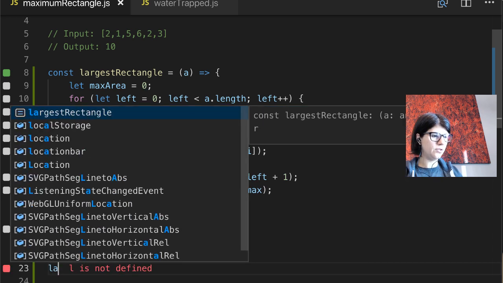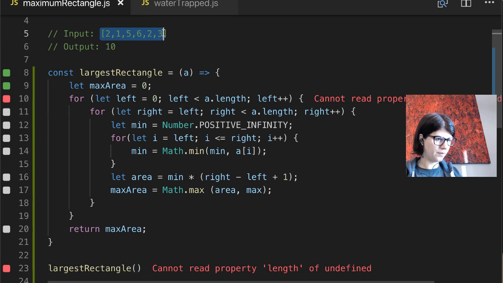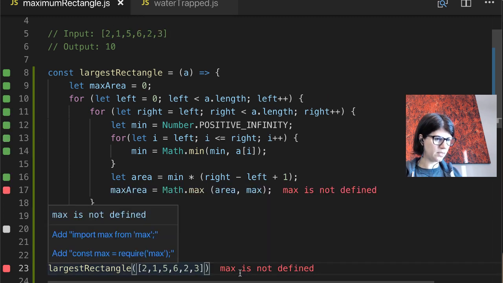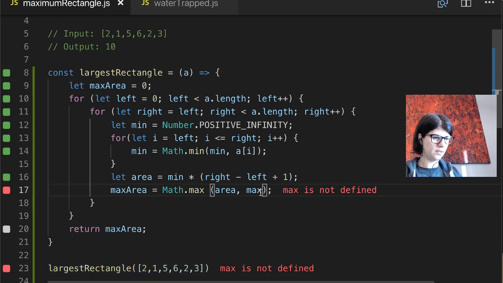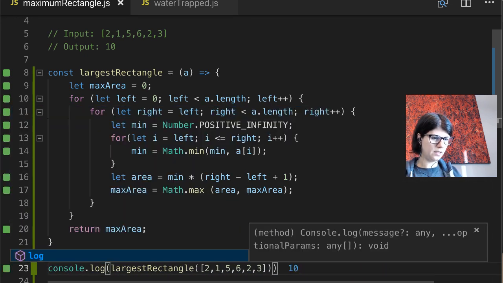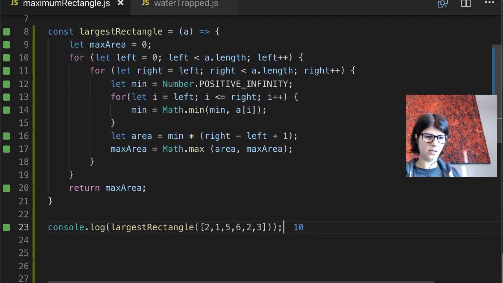All right, let's try it. Largest rectangle on this here. Oh, max is not defined because it is max area. Perfect. Console.log this. Perfect. So this seems to be quite correct.